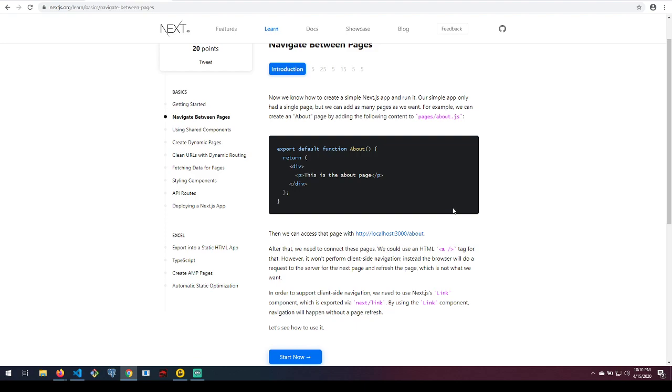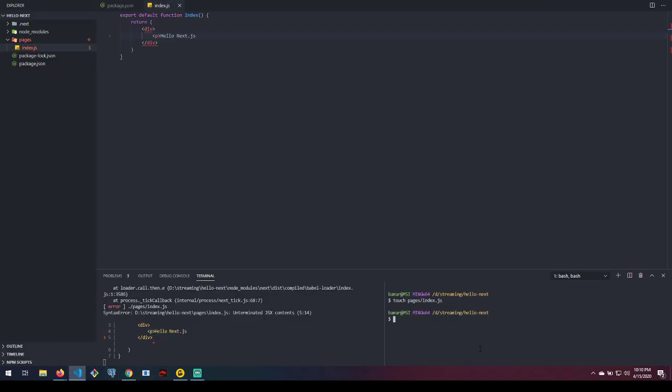Okay, so now we know how to create a simple Next.js app and run it. Our simple app only has a single page, but we can add as many pages as we want. For example, we can create an about page by adding the following content to the directory pages in a file called about.js. And it looks like it is just another basic function that's being exported, and it returns just some basic JSX again. So we can easily implement that.